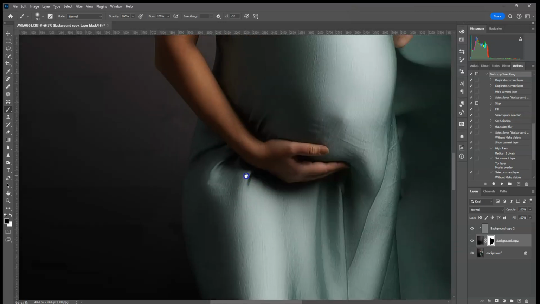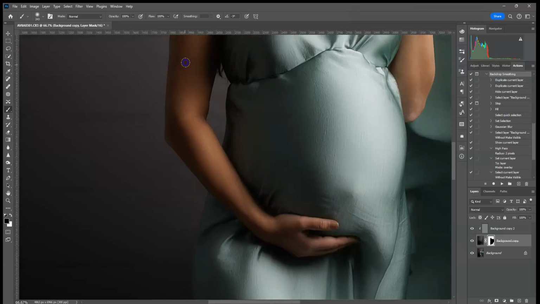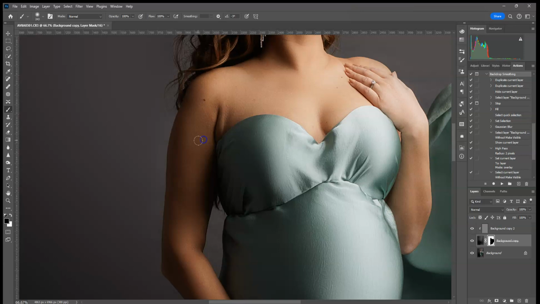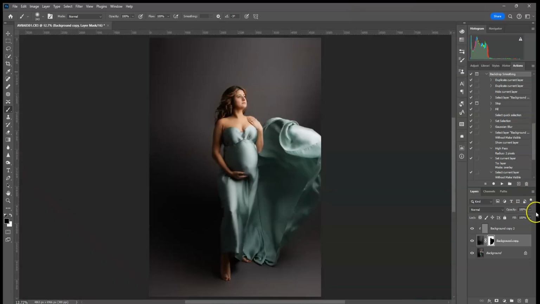And then depending on how much you're needing to smooth the background, depends on your opacity. So I'm going to zoom out a little bit. I'm going to drag down the opacity just a little, maybe do like 85. Okay. And then you can go ahead and flatten your image.